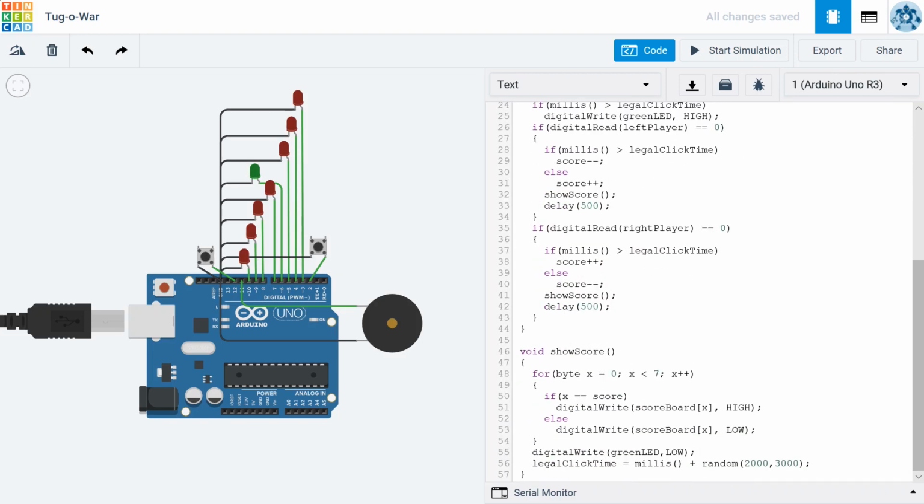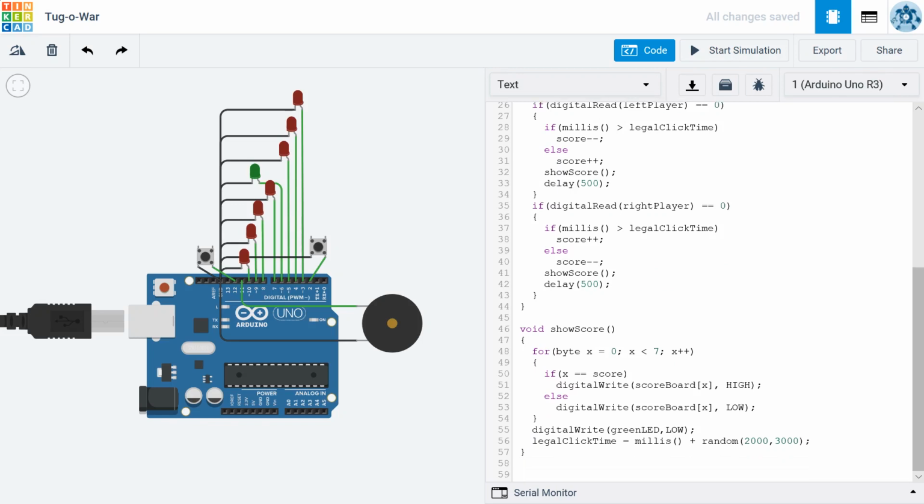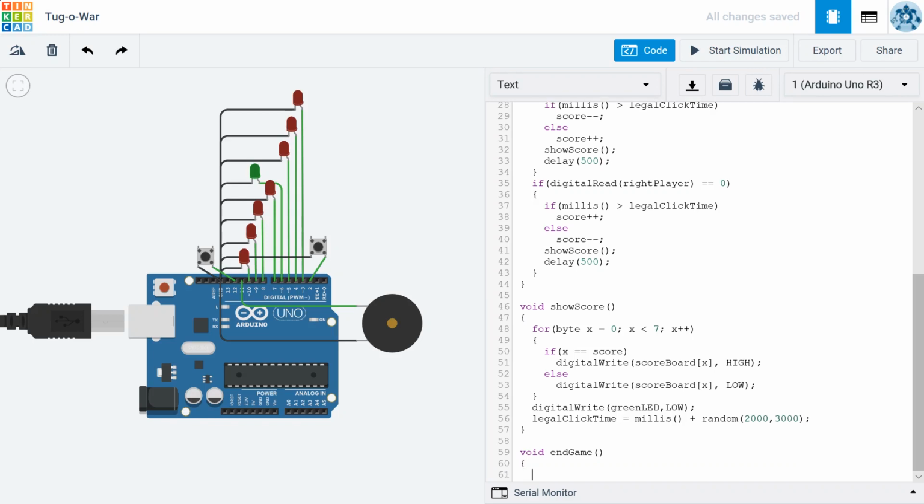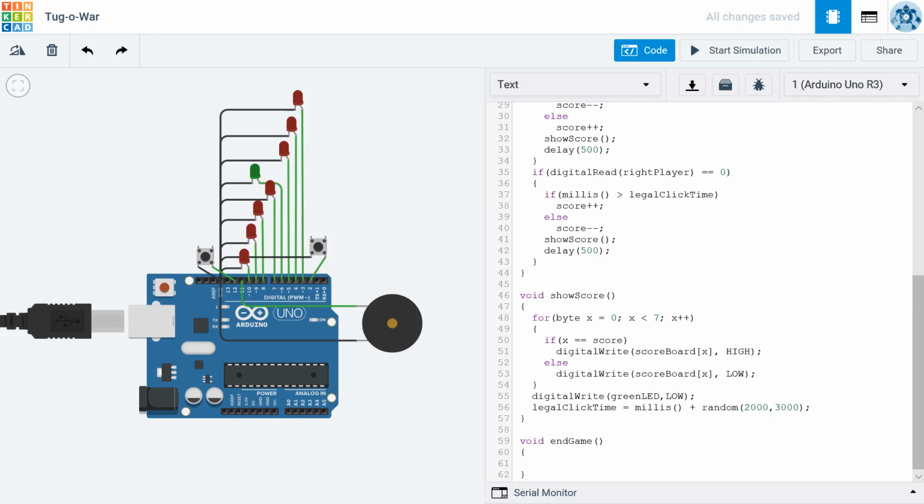At the very end of our code, I'm going to type void endgame. And then, just like my other functions, I'm going to have an opening curly brace and a closing curly brace. And all of the code that's going to execute when my game ends is going to be right here.